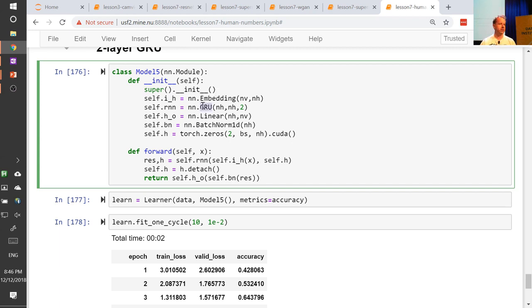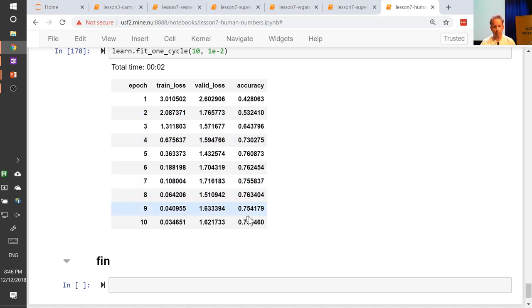So we can now say, let's create a GRU instead. So it's just like what we had before, but it'll handle longer sequences and deeper networks. Let's use 2 layers. Boom. And we're up to 75%.